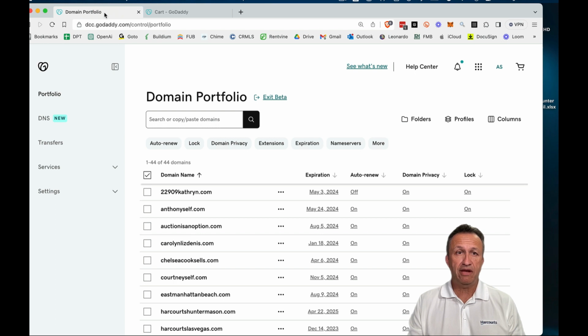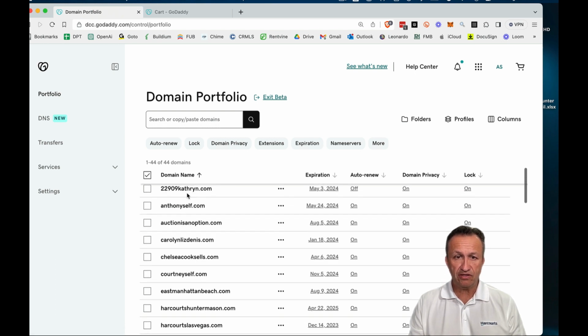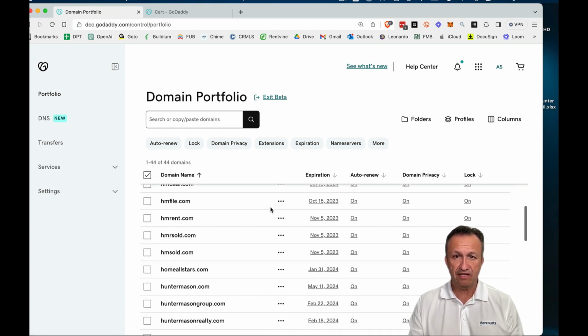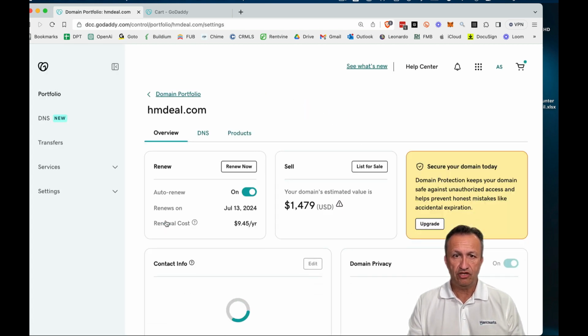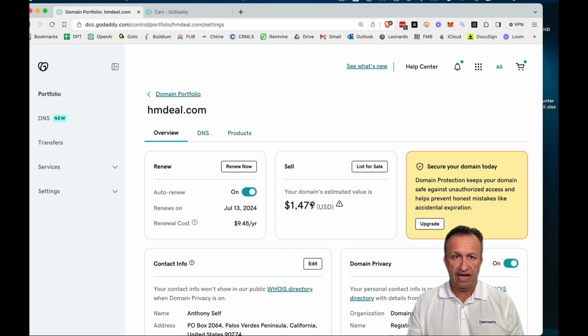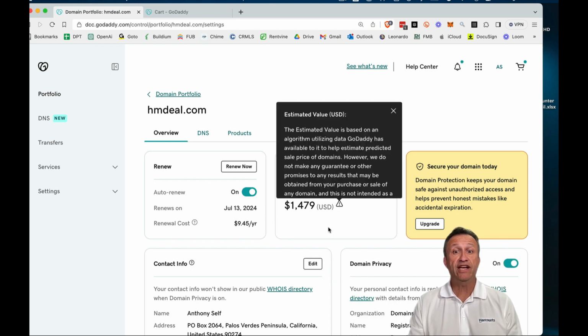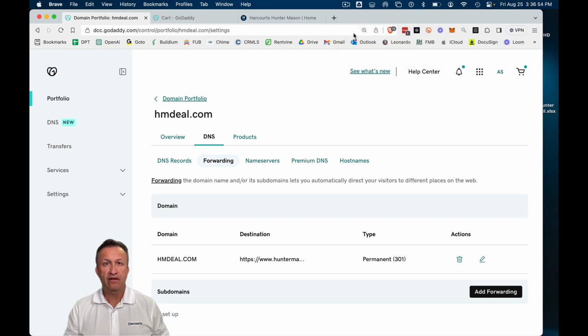And then once you get the domain name going, it's really easy. So here's a few of my domains that I have. You can see I have quite a few. And I'm going to see one here that I have in a forward for GoDaddy. And once you have this one here, it's for sale. So if you want to pay $1,479, give me a call. I'm willing to sell this one, hmdeal.com. But anyways.